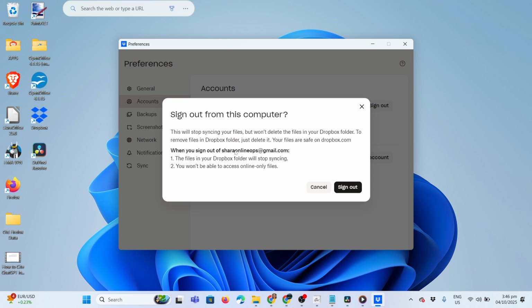After clicking the Sign Out button, you'll likely encounter a confirmation prompt. This is just a safeguard to ensure you really intend to log out, preventing any accidental disconnections that might disrupt your workflow. Go ahead and confirm that you want to proceed. This confirmation will effectively log you out from your Dropbox account on the current computer. And there you have it. You're now officially logged out.